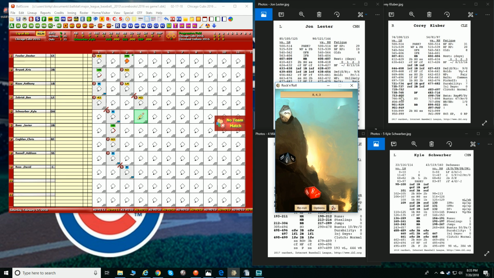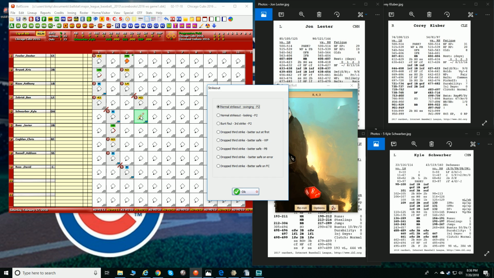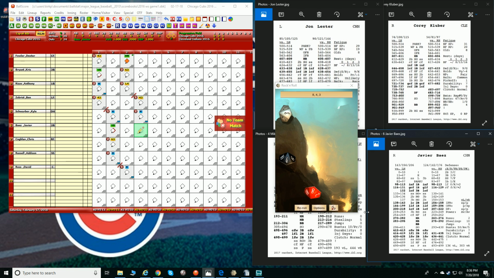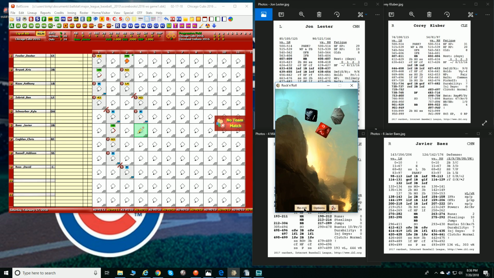8-4-3 against the left-hander. 8-43 is going to be a strikeout, so back-to-back. No, I'm sorry, the other one wasn't a strikeout. It's a ground ball. So that is number, what is that? 1, 2, 3, 4, 5? 5 for Kluber. This is Baez with a double his first time up.